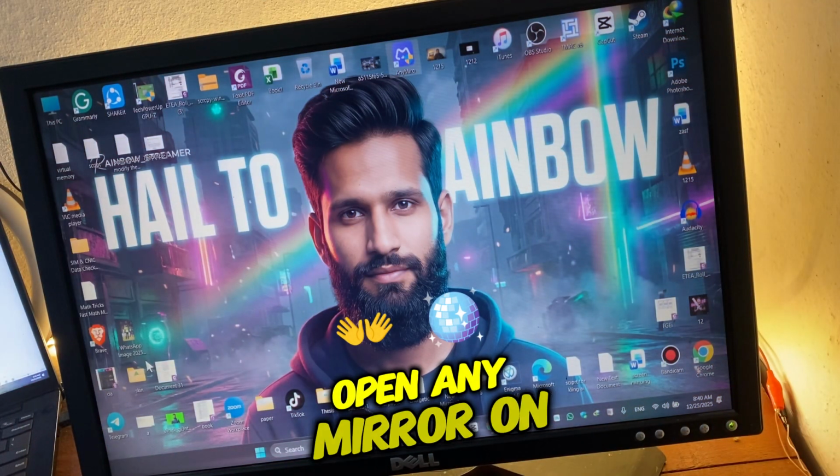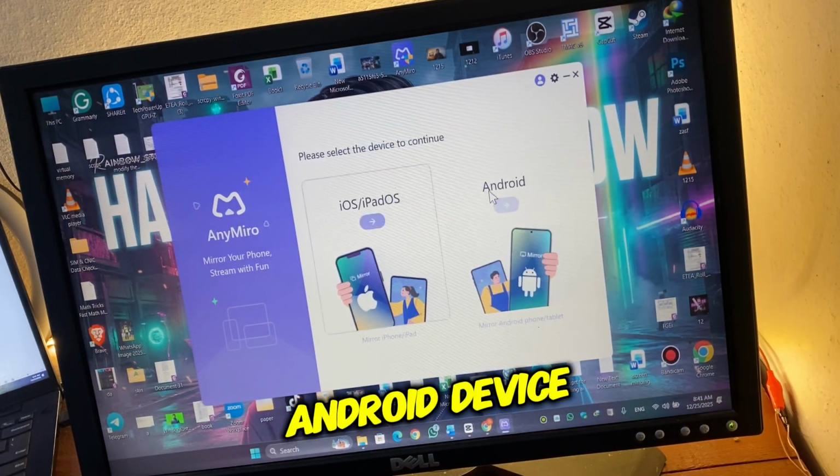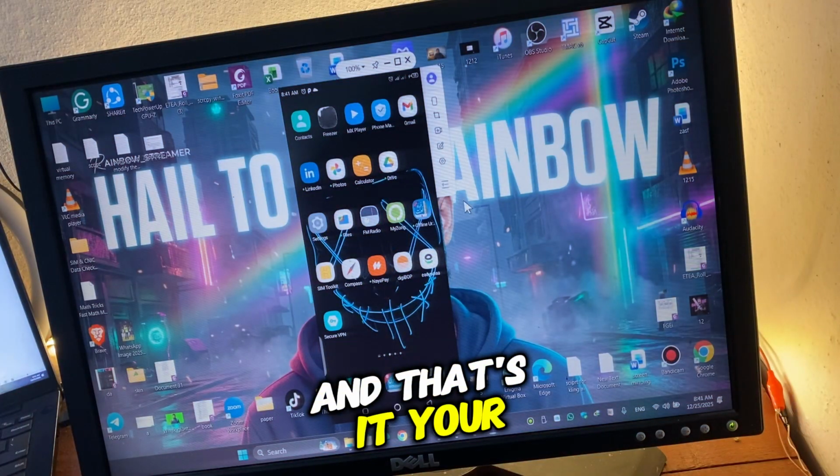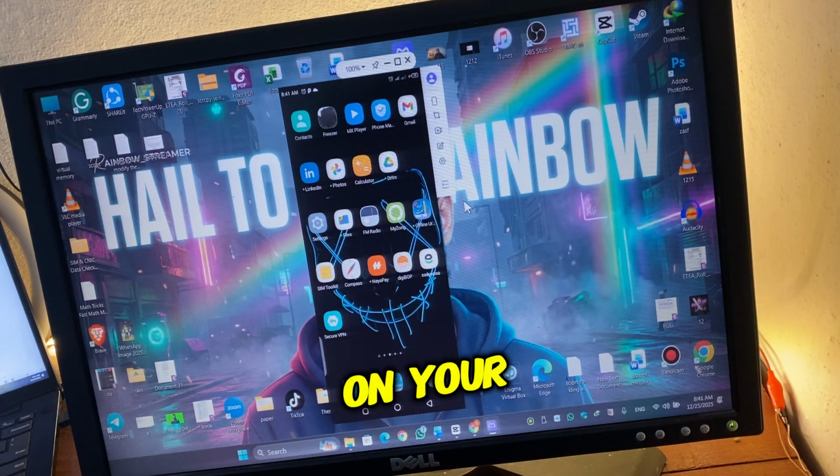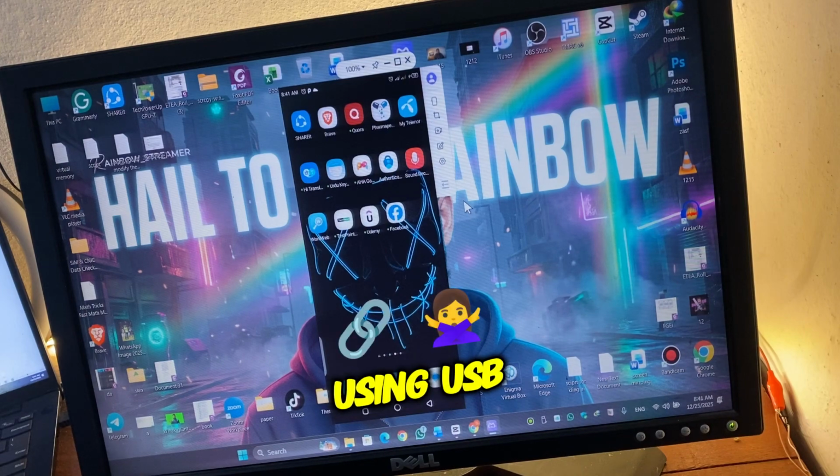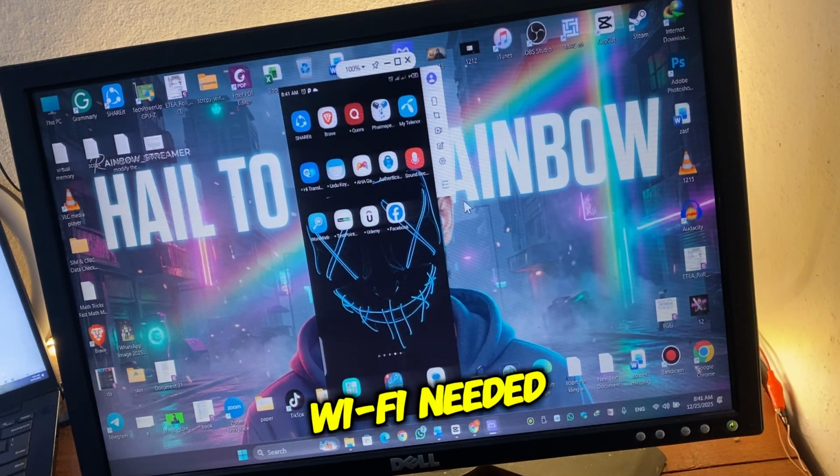Now open AnyMirror on your PC and select Android device. And that's it, your Android screen is now mirrored on your PC in real time using the USB connection, no Wi-Fi needed.